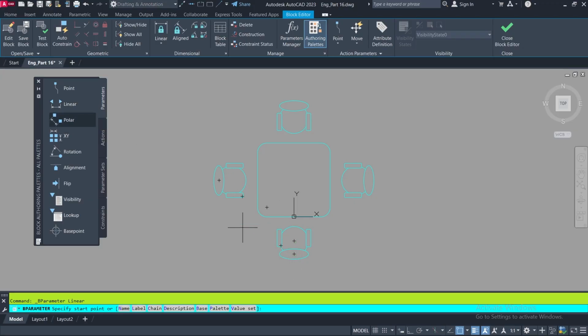It is just like giving a dimension. I am taking a point here and I am specifying the second point on this side, the right hand side. Click, and you see I have to place this distance tag. I am clicking here, click.